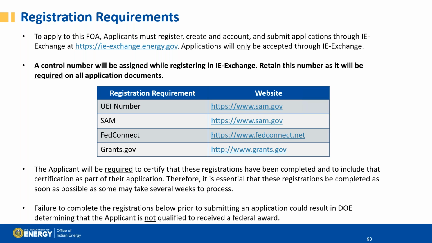The first one is IE-Exchange. Register and create an account on IE-Exchange at the URL. I just want to make sure it was on your slide there. ie-exchange.energy.gov. This account will then allow the user to register for any open FOAs that are currently in IE-Exchange. And remember, applications will only be accepted through IE-Exchange, not any other portal.